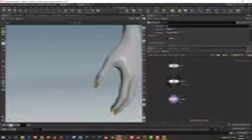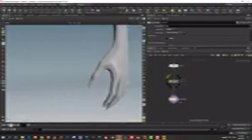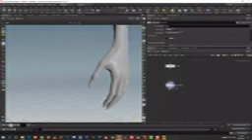Oh, okay, hold on a second. Maybe we should keep the fingernails, because I think they're sort of welded to them. So when you delete them, it causes problems. So we don't want to select those bottom lines. We just want to select the top lines.